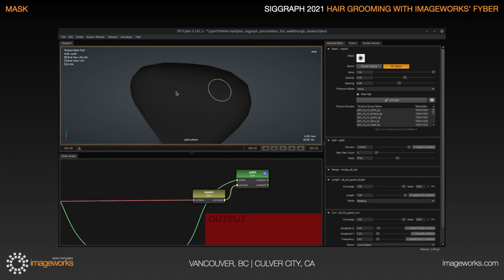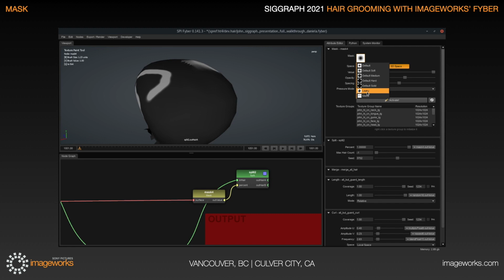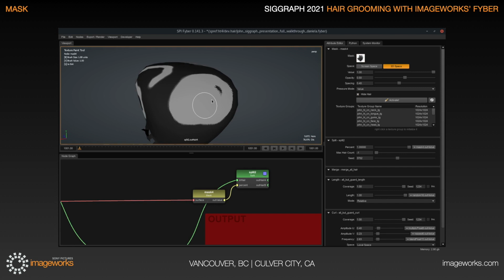Once you enter paint mode for the mask node, any hotkeys available are listed in the top left corner of the screen. For instance, you hold down B and drag left or right to resize, or hold down V to increase value. We can switch between any existing brushes, and we can also easily add our own brushes by simply saving them down into a library.